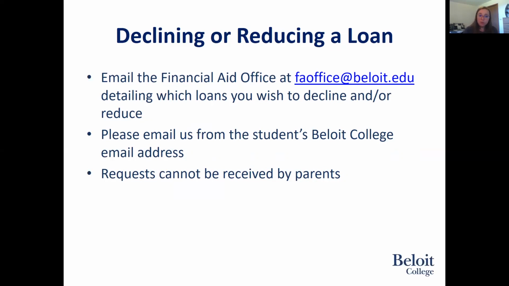If you're having issues with your Beloit email, you can email us from a private email address, but please include your student ID number. If you need help locating all of that, please reach out to anyone on campus and we'll be able to help you. So again, please make sure that information is coming from a student.